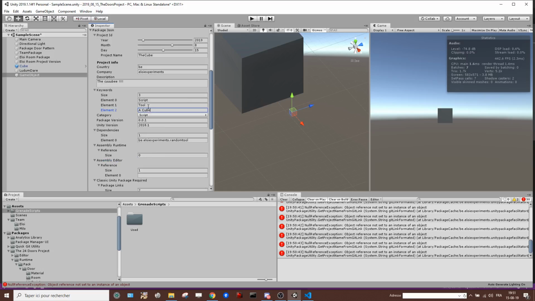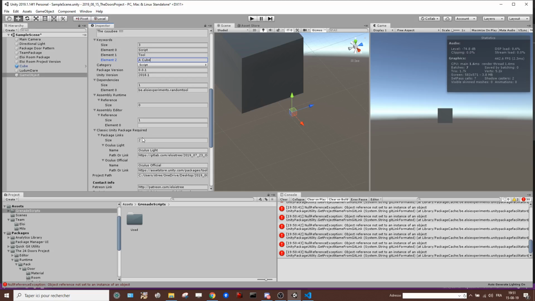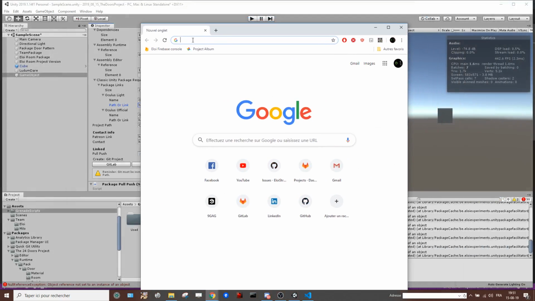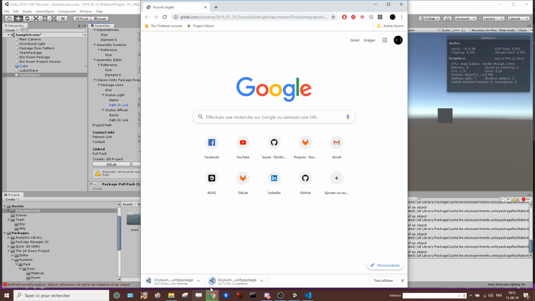Basically I just fill in some description saying who I am, what the name of the project is, what link I want, what plugin I need. Here I don't need virtuality, but I will leave it just to show you what it does. It also checks the link to see if it still exists. It's still existing, and it's downloading the Unity package here.